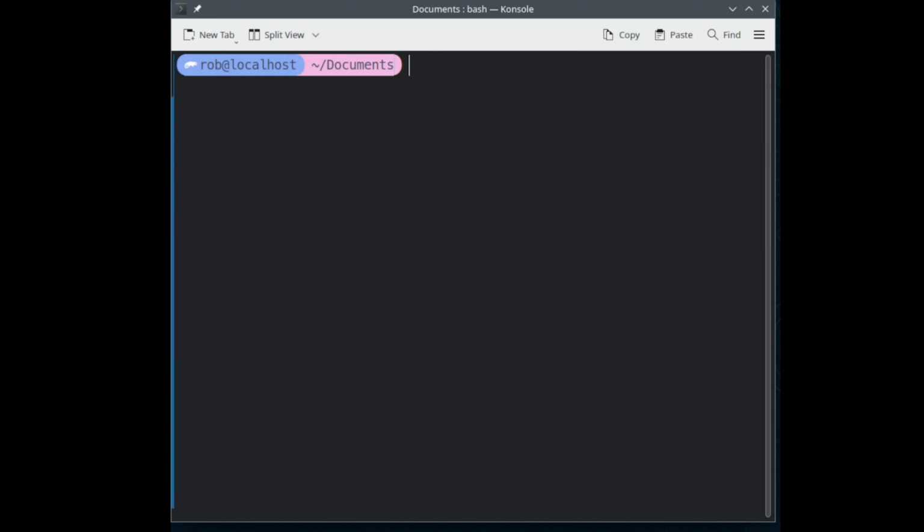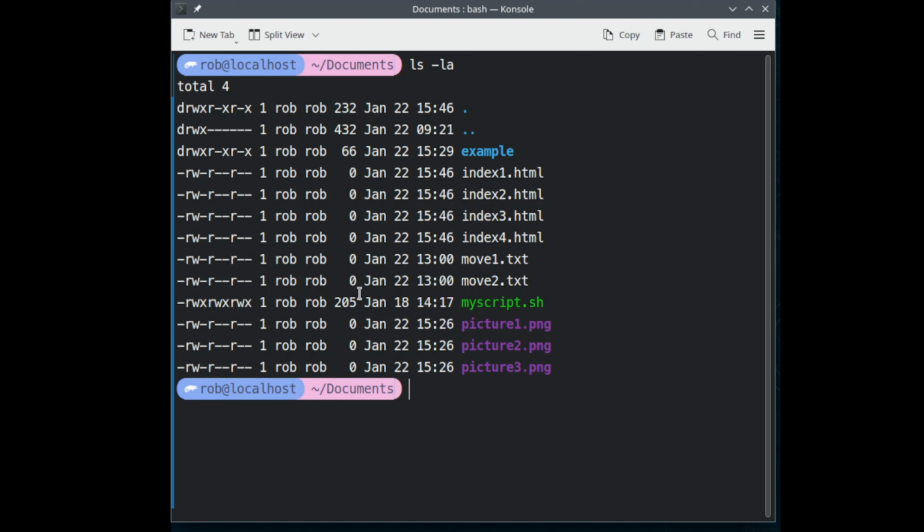So let's take a look at the contents of the documents directory. Here you see we have 11 items, 10 files in one directory. And we no longer need these items. So we're going to go ahead and remove them.